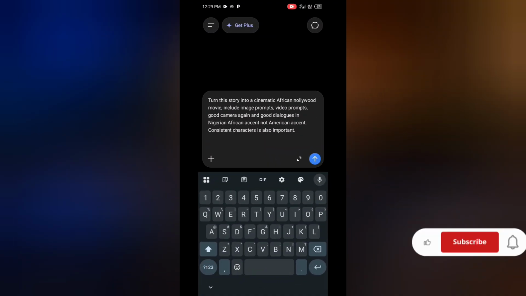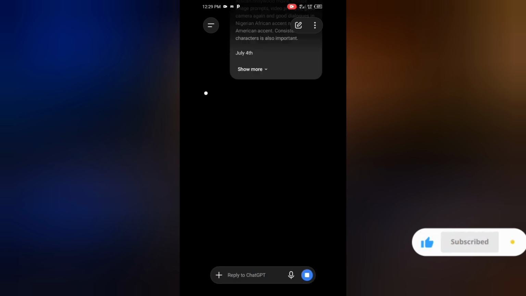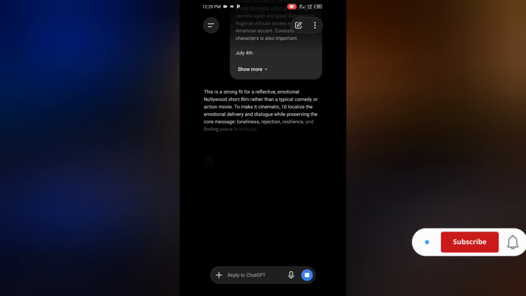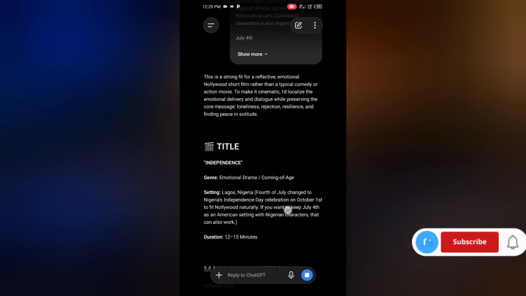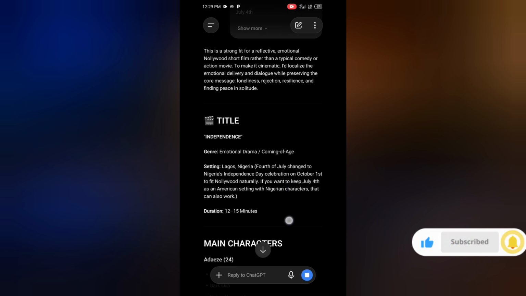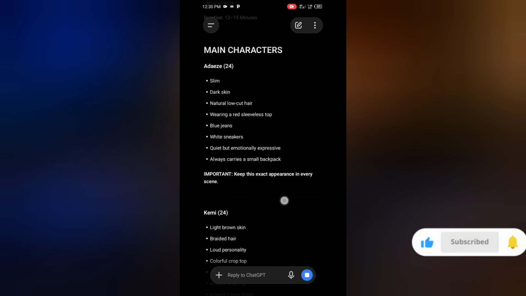So open your ChatGPT. Maybe if you have your story, you type it, or if you have it in your mind, you can just use the mic and say it. Then when you're done, you can now press send. This is to generate your story, both your video prompt, your image prompt, and all that, depending on what you want from ChatGPT. So I have pasted my own story, and this is what it generated.